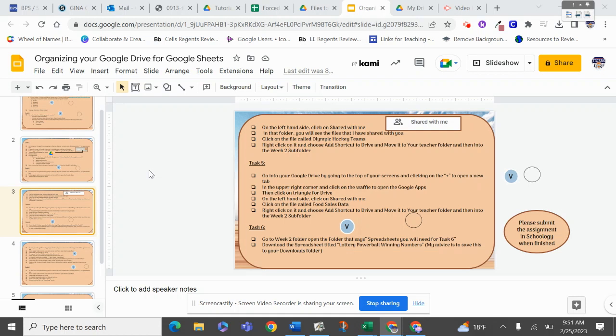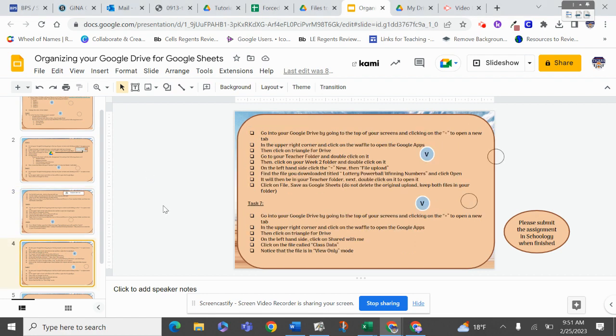Okay, for task 6, it says go to your week 2 folder, open the folder that said spreadsheets you'll need for task 6. Download the spreadsheet titled Lottery Powerball Winning Numbers. My advice is to save this to your downloads folder. What you're going to do here is practice uploading it into your drive, into your teacher folder. Once you get there, I'm going to have you save it as a Google Sheet.